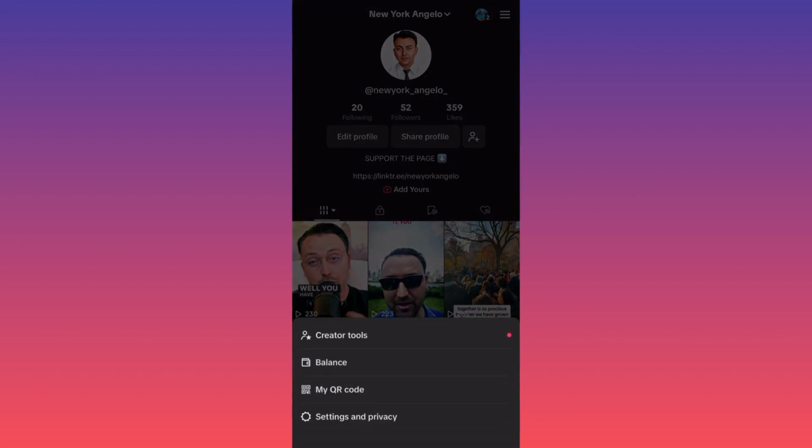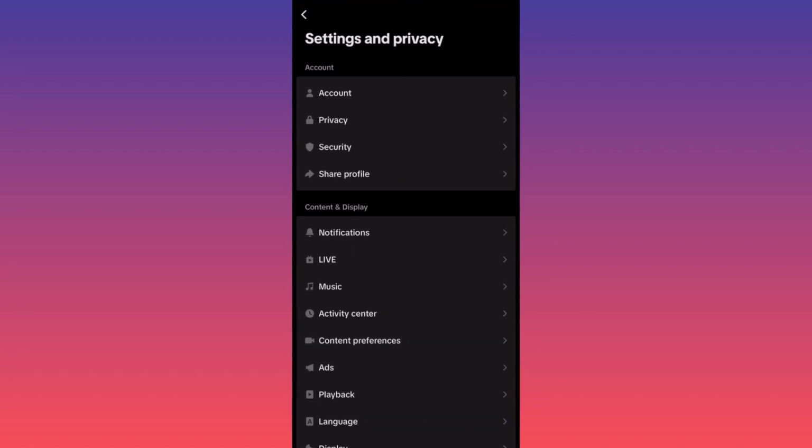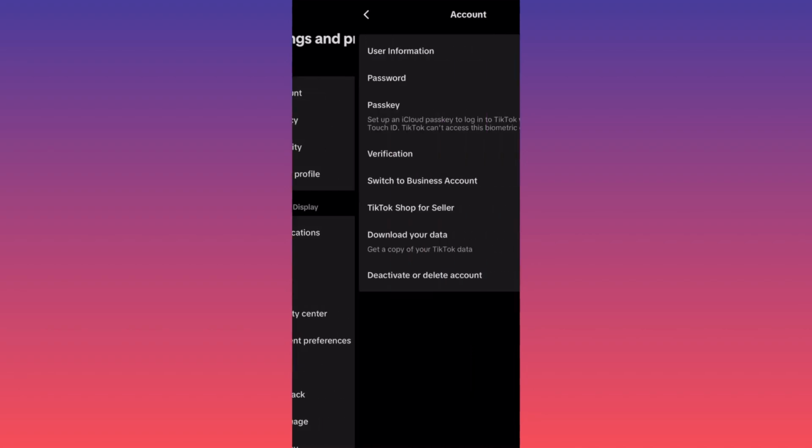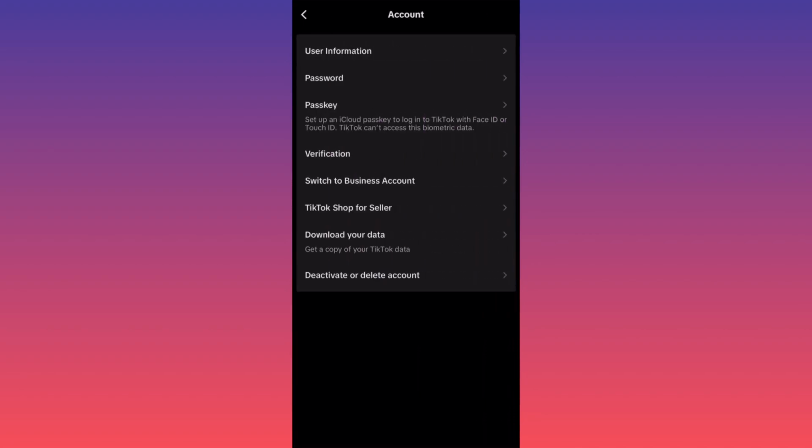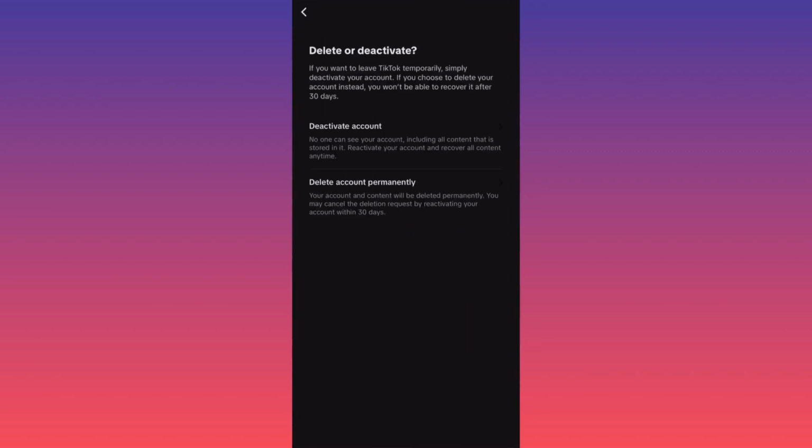Then you want to go and click on settings and privacy, the last option on the functions. Then you want to click on account, the first option over here. And the last function in the account menu is deactivate or delete. You want to click on it and you will get a bunch of info and what the possibilities are.